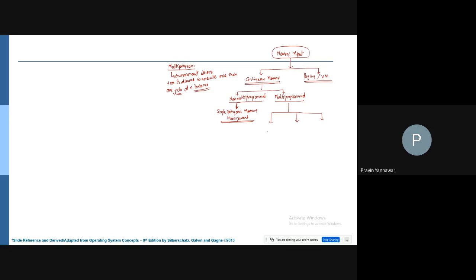Okay, so this is called partitioned memory management. This is partition memory management, and we have relocation memory management.